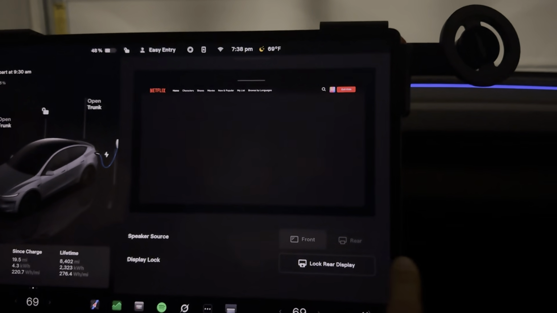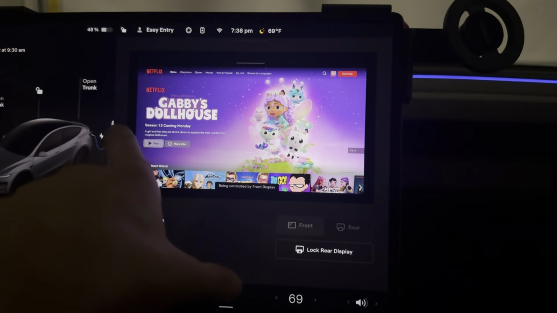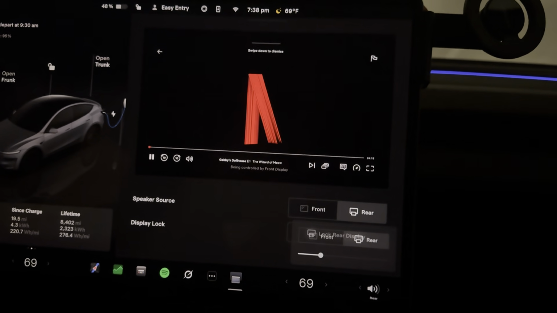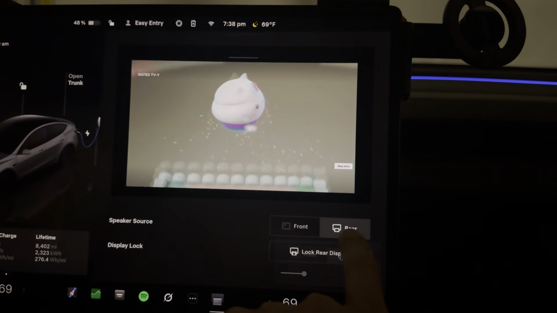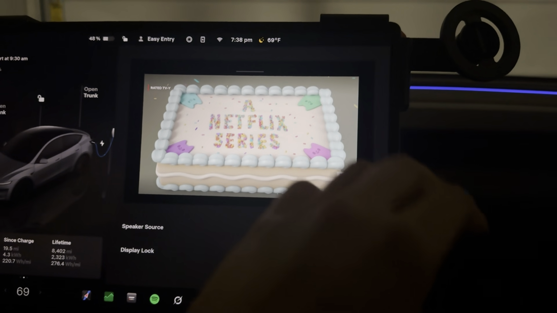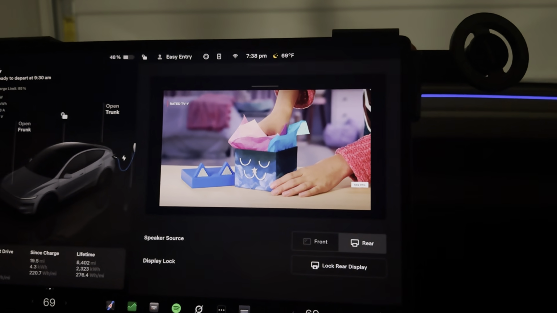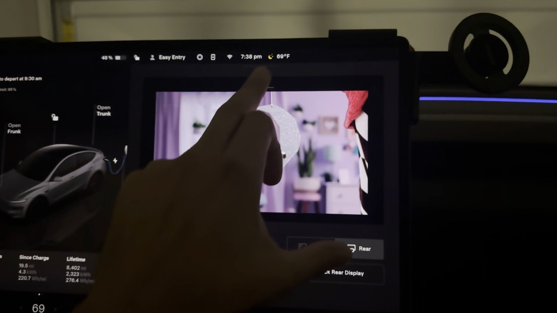And also you can control where the speakers are too. So say you're up front and you don't want to listen to it. Right now we have it on rear, so the audio is playing in the back, but it's not up front. I can still kind of hear it, but just want to show you all how this works.